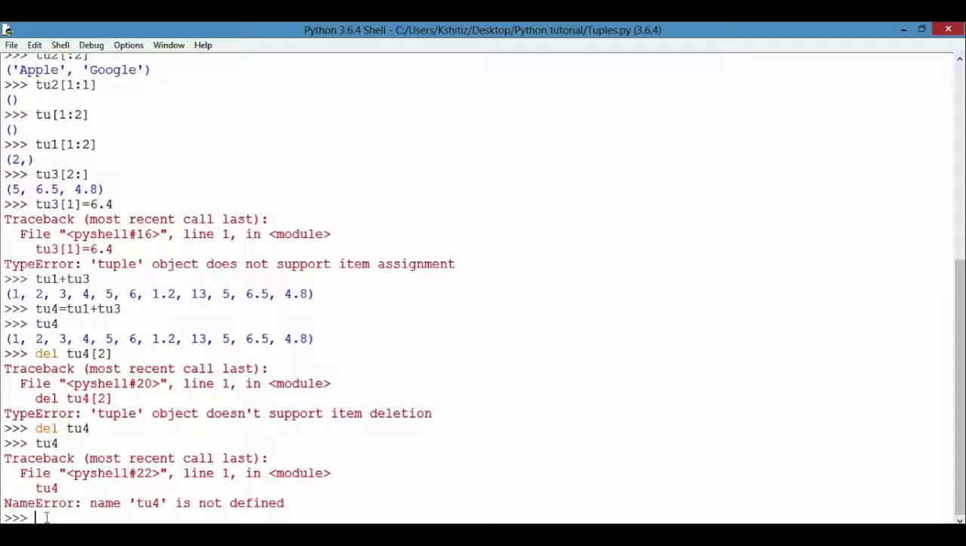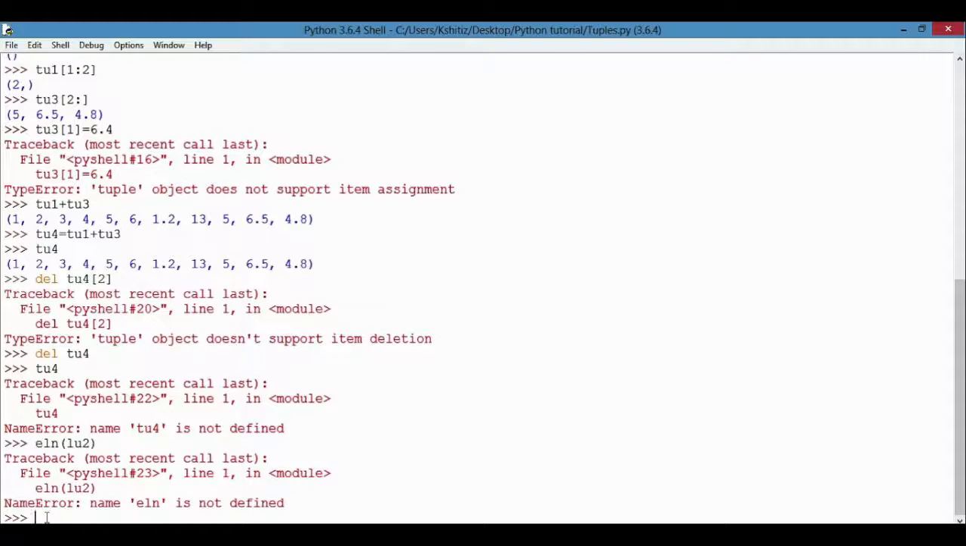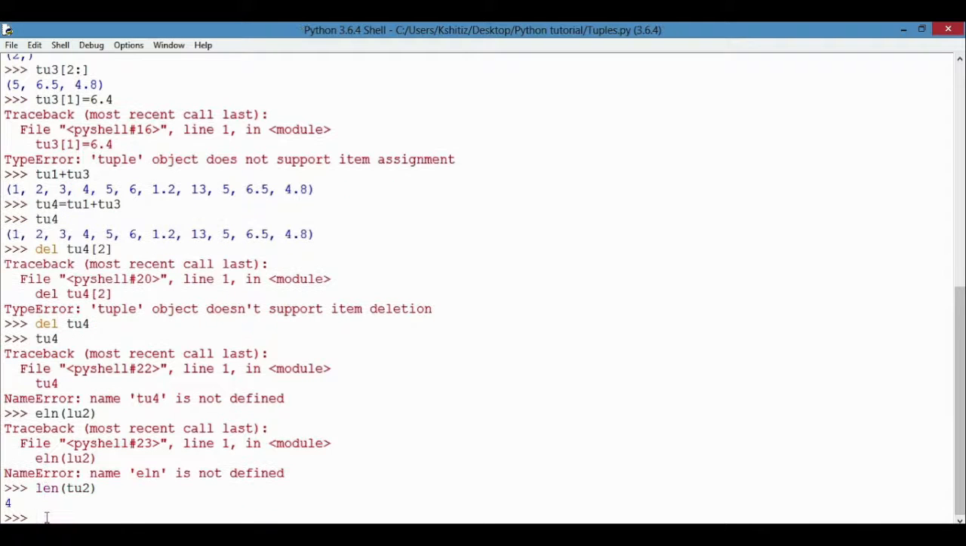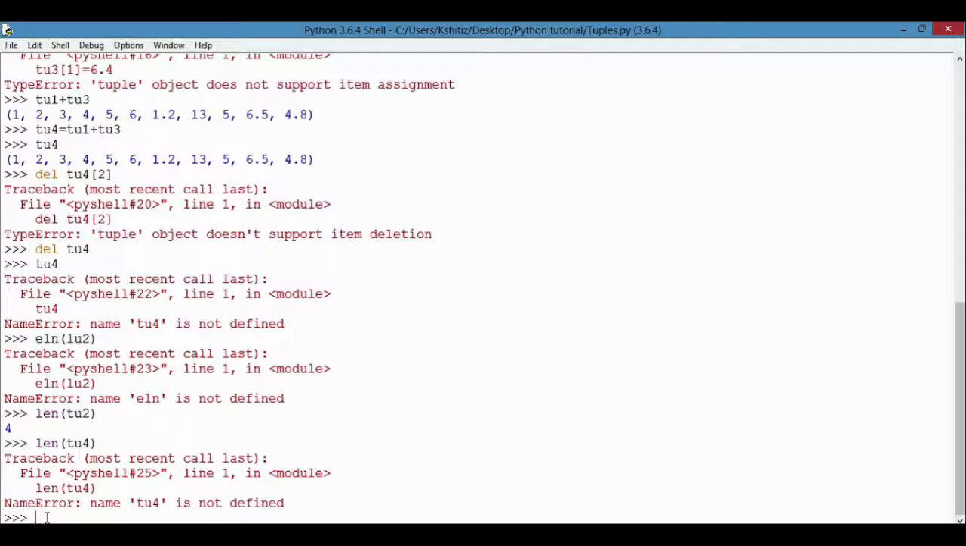So there are some functions, although there are fewer functions as compared to lists and dictionaries, but there are functions. So let's see them. Calculate the length of a tuple. Say we take tu2. Okay, we have a typo, tu2, and yeah, we have 4. Similarly, in this way we can calculate any of them, like the length of tu4. Okay, we have removed tu4, sorry for that. But that's how things work.